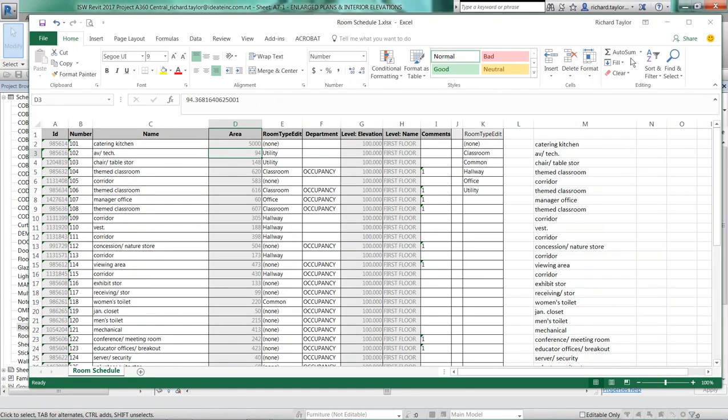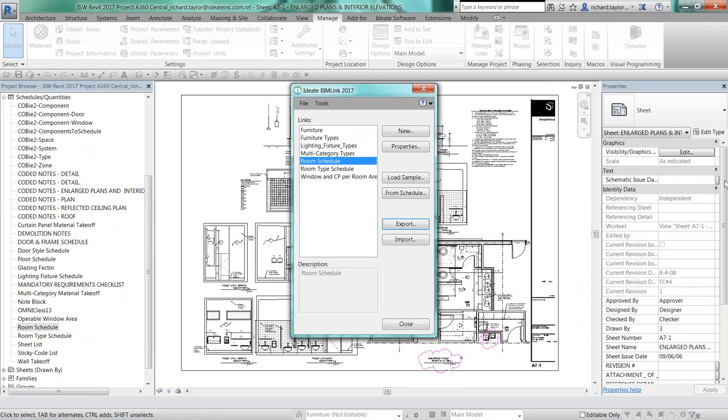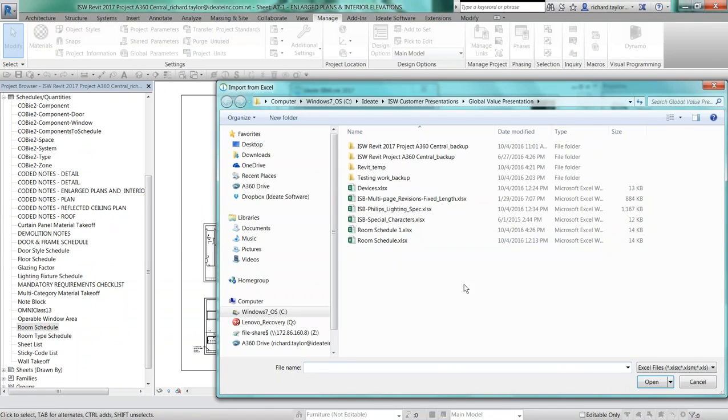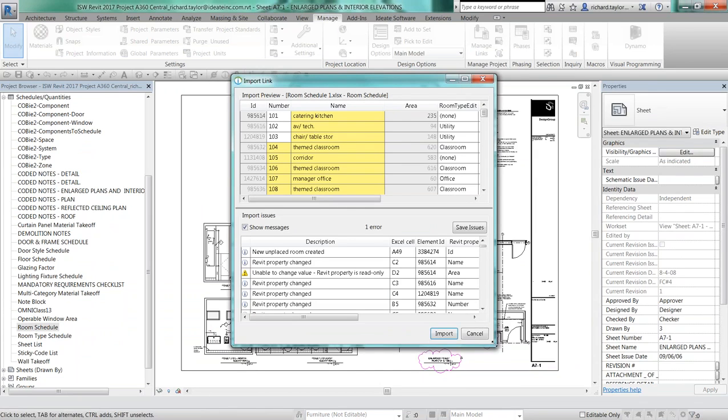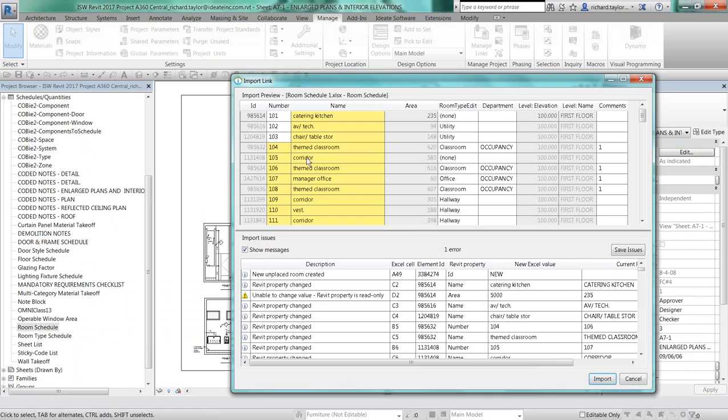So I save all these changes, come back here to Revit, and now I'm going to import, and that was my room schedule 1. So when I import that data, here's all the information. Everything in yellow up above, Ideate BIM Link tells me that's going to change. Down below, it's giving me a status and warning or helpful messages. So in the case of I tried to change the area to 5,000 square feet, and BIM Link says, you can't do that. It's a Revit read-only property. And notice it created a new unplaced room.